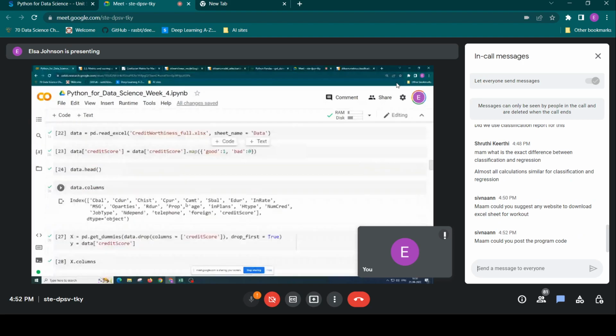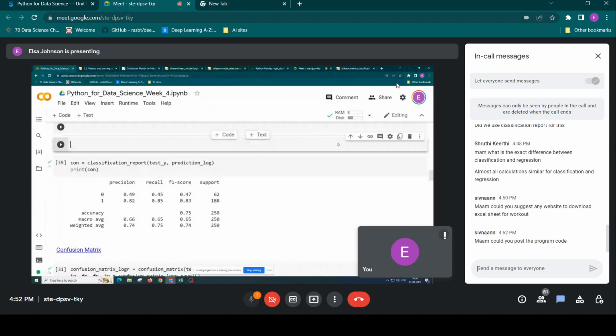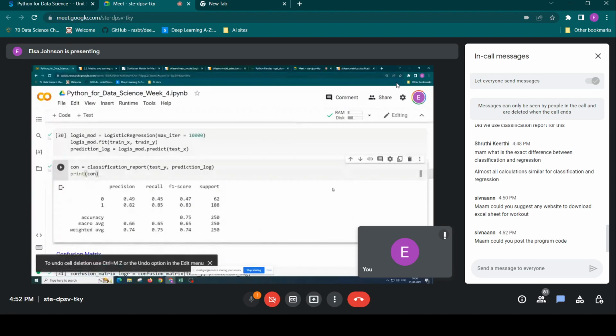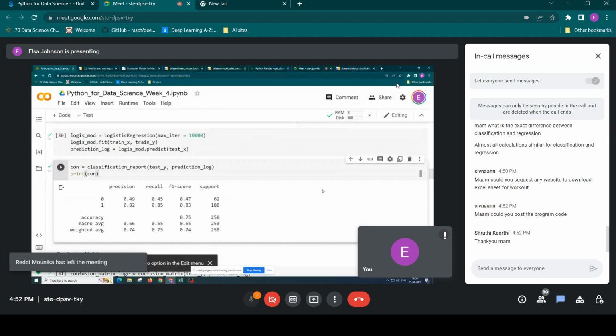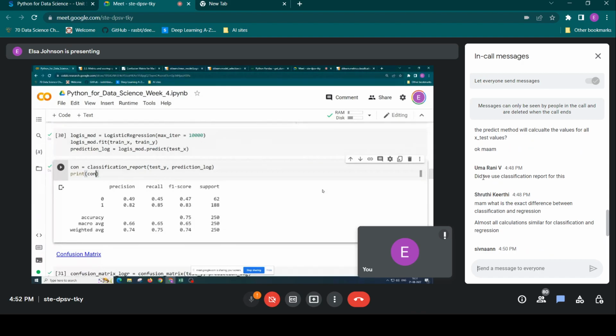So we saw the classification report also. Sorry, I think your program code will be posted in the Google Drive link. Okay, you can take it from that.